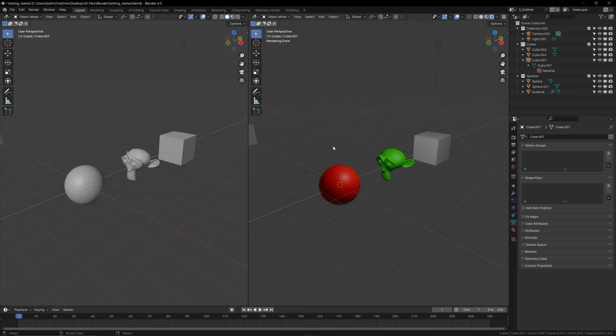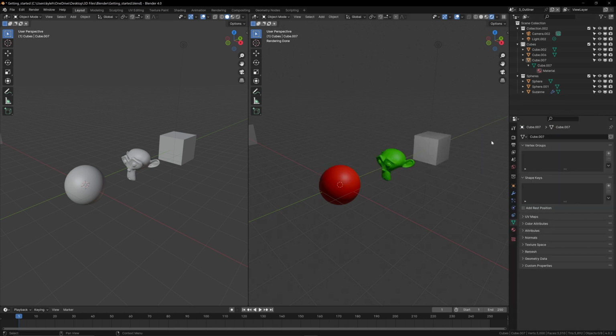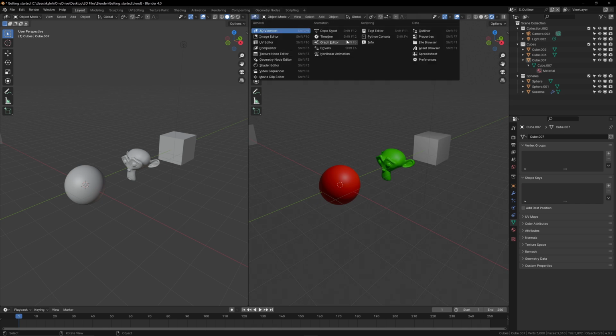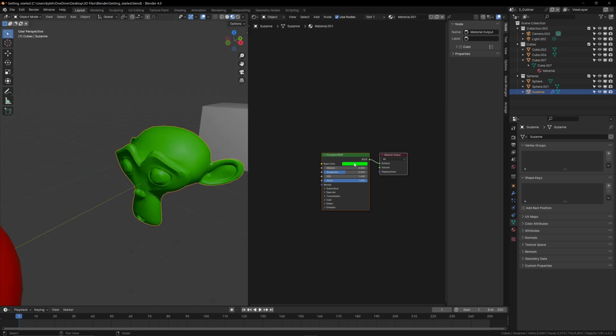Now I have an extra working area, and just like I can change it here, you can change any of these. That could be the outliner. Let's go back to properties. I can change any of these here. So maybe I want to do the shading editor, which I do sometimes. So here I have my shader. Let's click on my Suzanne here. We have that. Here's my shading editor.